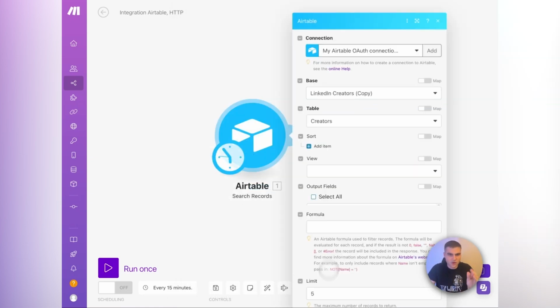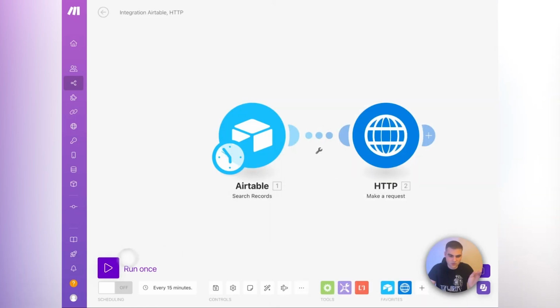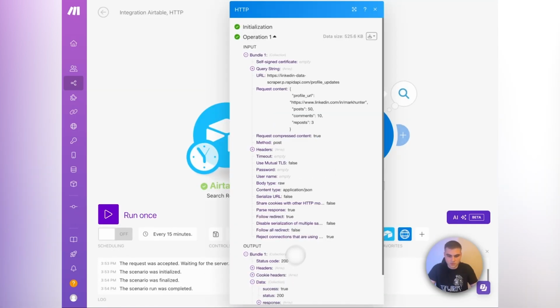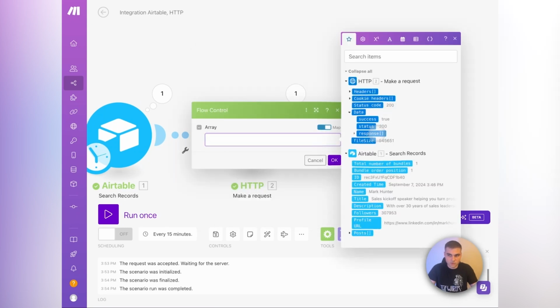But let's press OK. So I know I said 5, but let's limit it down. So 1, so that we can just test this and then run it once. Beautiful. We got a 200. It is working. Now let's add an iterator. We're going to iterate through this response array.